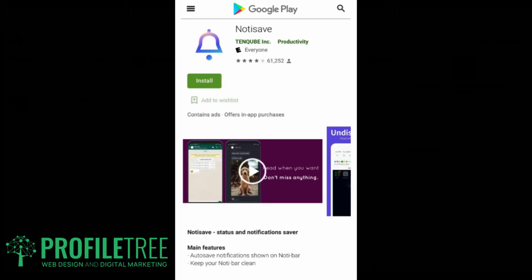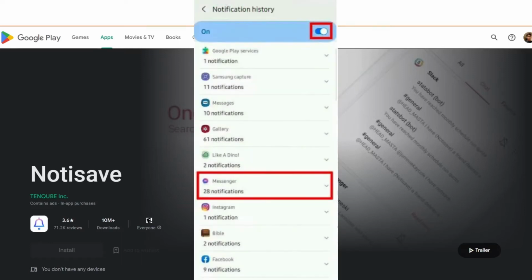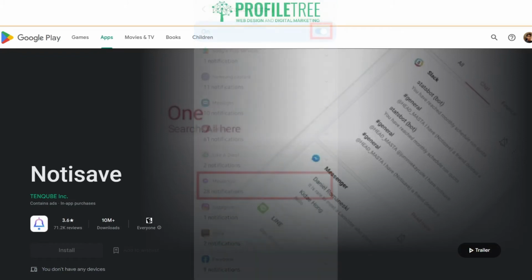So now that's cleared out of the way, what you want to do is open up your Google Play Store and search for the application as we discussed, which is Notice Save. When you are downloading Notice Save, make sure that you allow access to notifications by turning on Notice Save, and that you allow Notice Save to have access to your photos, media, and files.